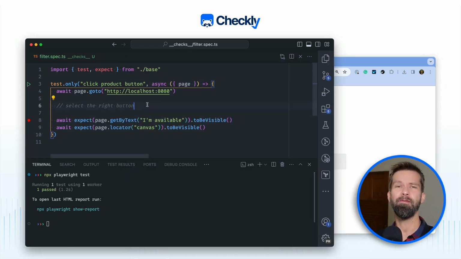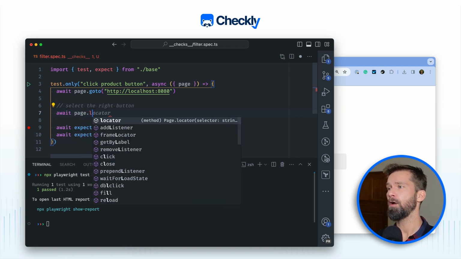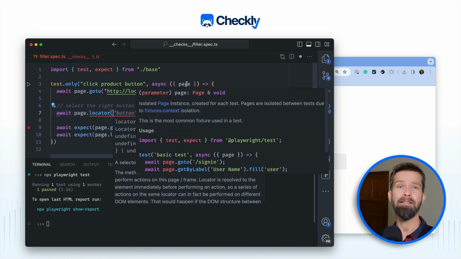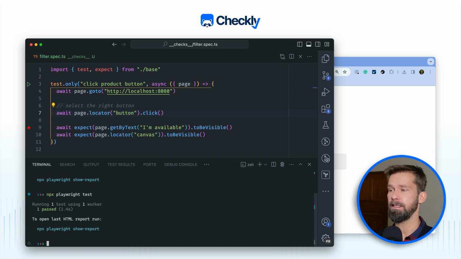If you've used Playwright before, you might know that there is the page.locator function. So to interact with elements on the page, you can always do await page, and now you use the locator function. And page is here a fixture that is isolated and available in every test case. And now we could get the button and we could click on it. And there's not much magic to it. So when I now run npx playwright test, we do have a succeeding test case.